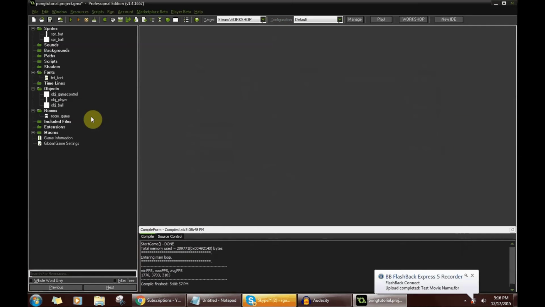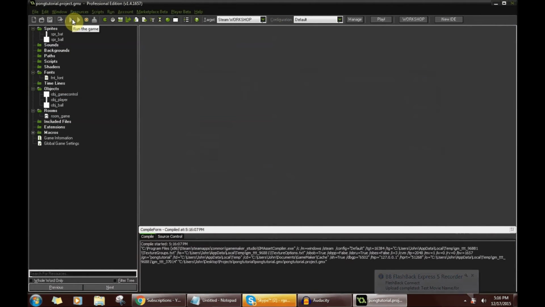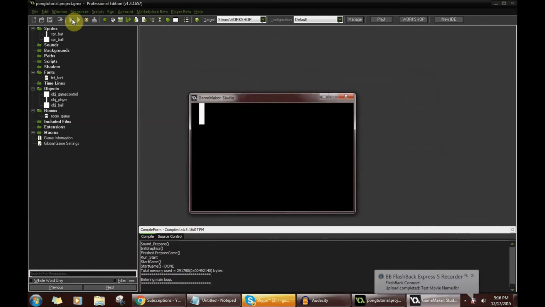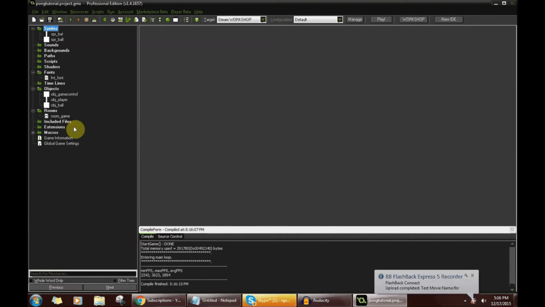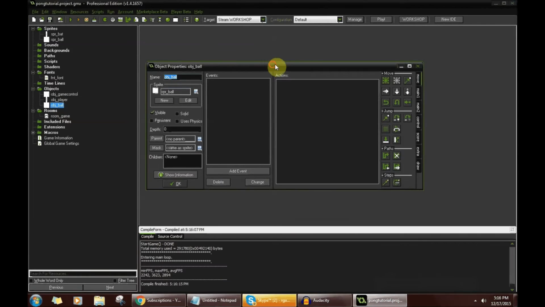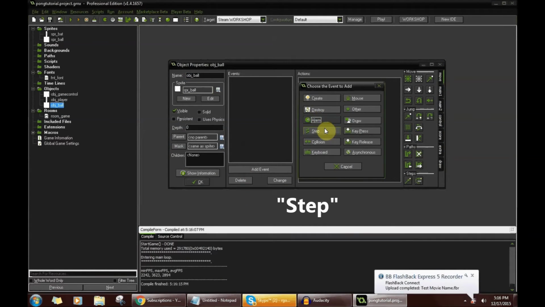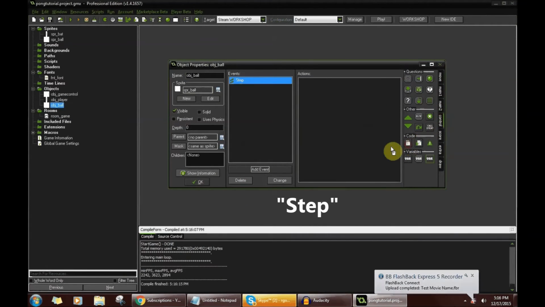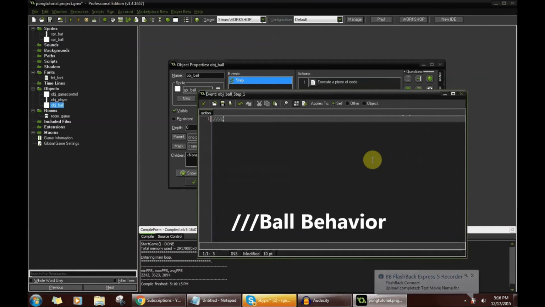So now a ball gets created. Let's see what happens. Oh dear God. Now that ball would have just gone right through the bat. If it were moving upwards, it would have just kind of gone straight through the ceiling. We need to do something about that. So let's go to object ball, let's go to step, and let's give it ball behavior.